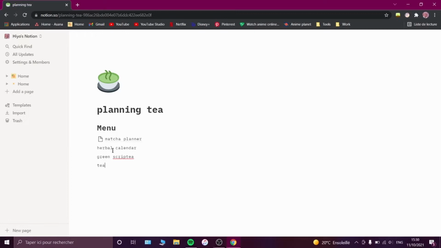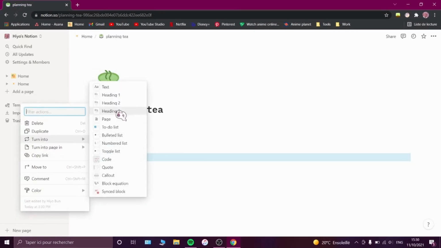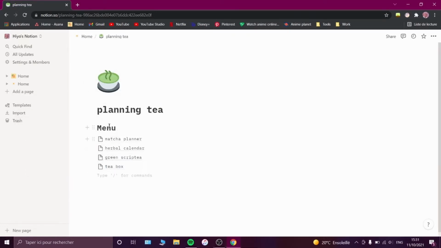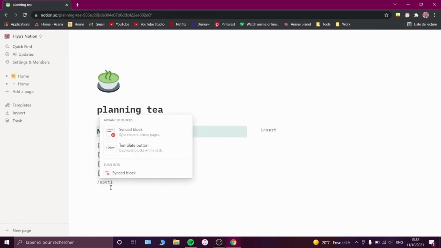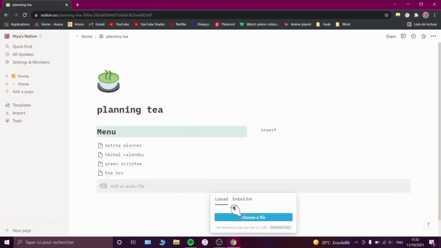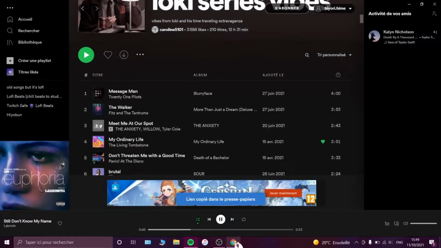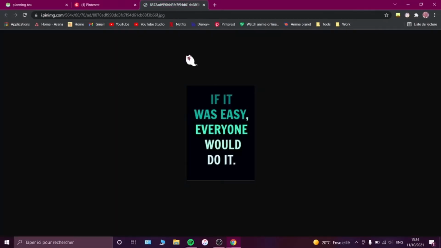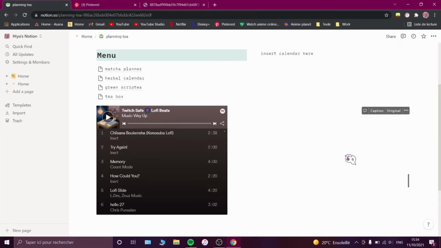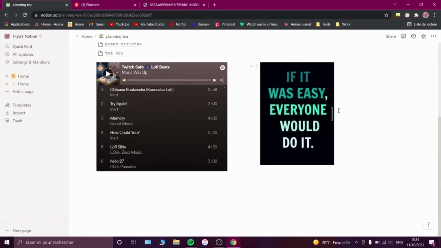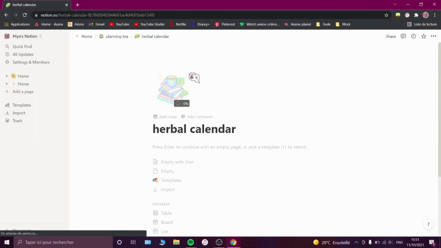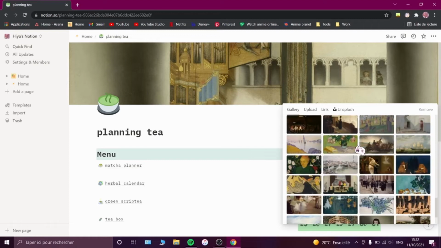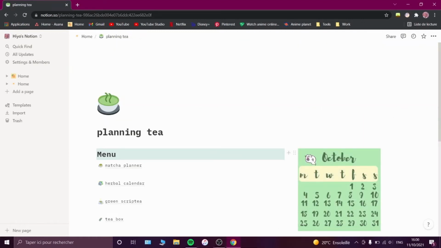So for my planning tea, it's going to be very minimal, and I'm not really happy with this page actually. I might redo it, but I just put a playlist that I really liked. I'm really into Loki right now, as you can see. I added my favorite Loki playlist at the moment. But yeah, that's pretty much it. I actually did a calendar, but I changed it later, you'll see. So yeah.